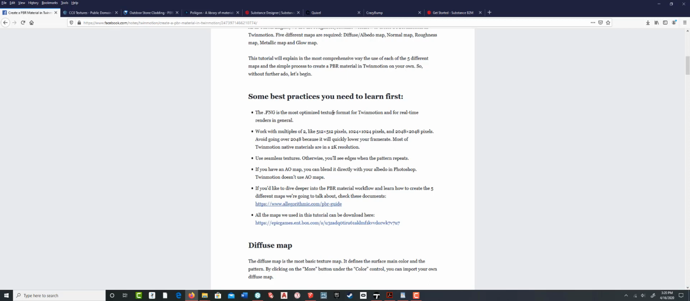First of all, it mentions the PNG as the optimized format for Twinmotion. So we'll talk later about making your own custom textures, and I've got a few places up here where you can find them online. They aren't all in PNG. Some of them are in JPEG. Some of them are in Targa. So you need to be aware that the PNG is what you really want. If you find a great texture and it's in the wrong format, open it in Photoshop and save it back out in the other format.